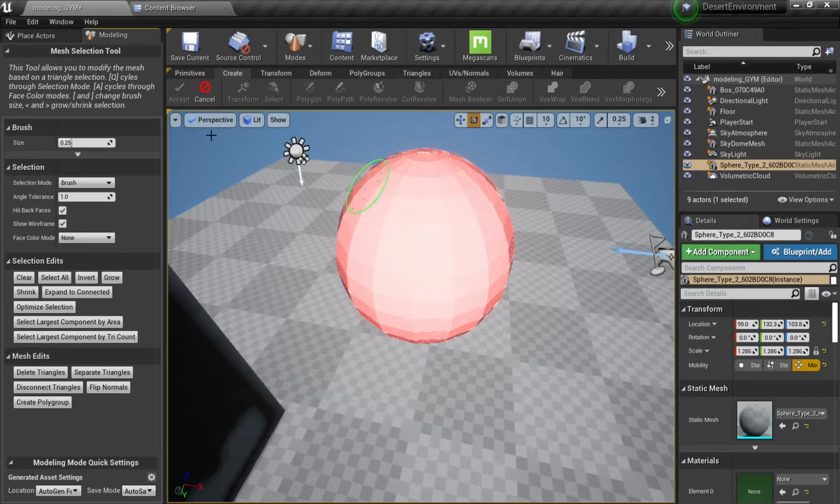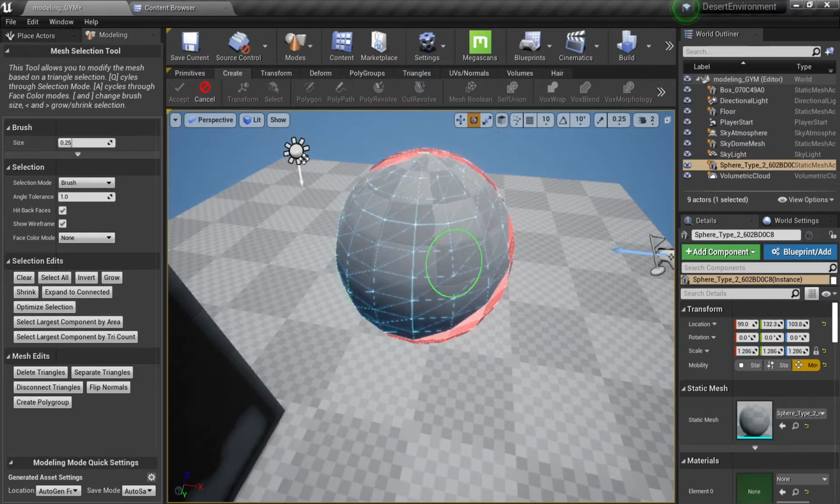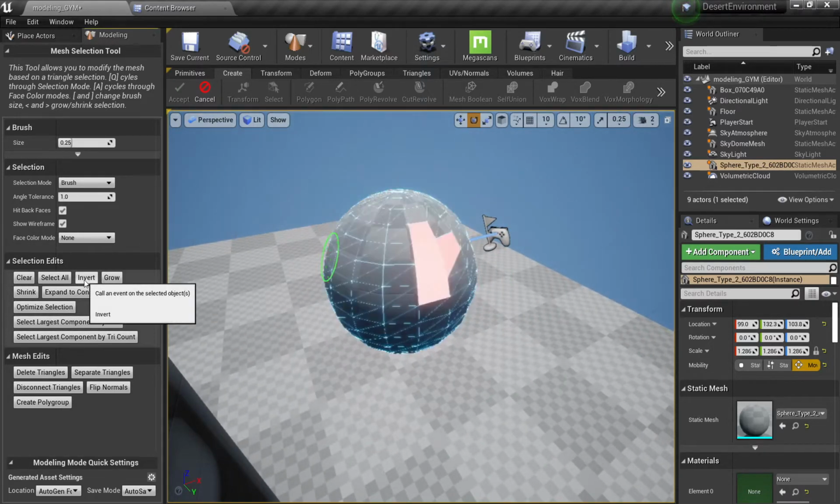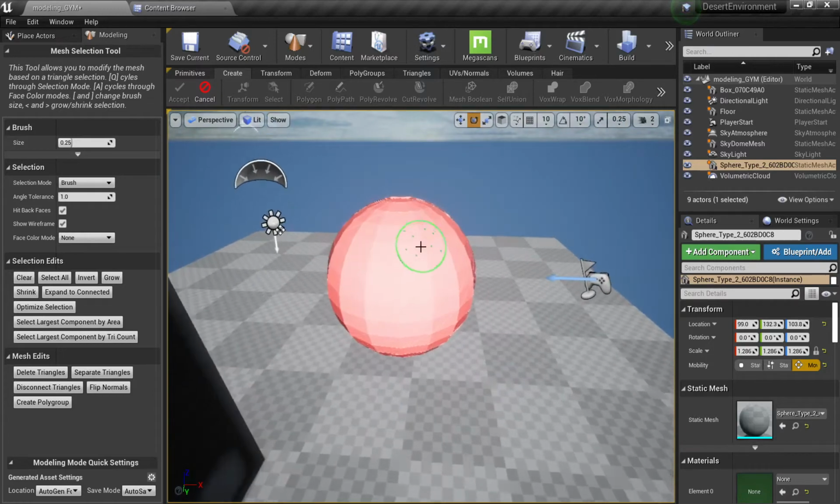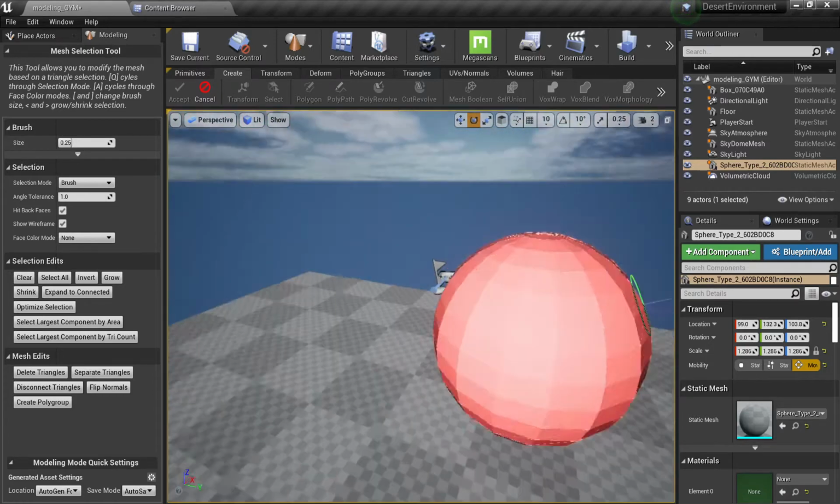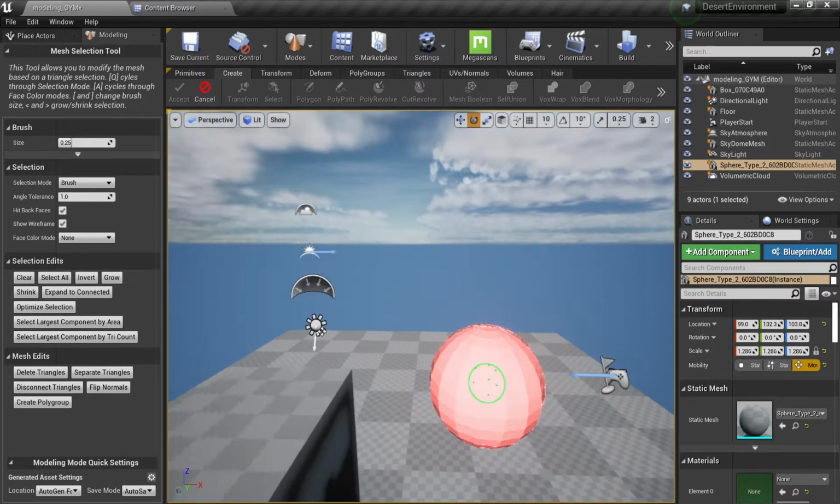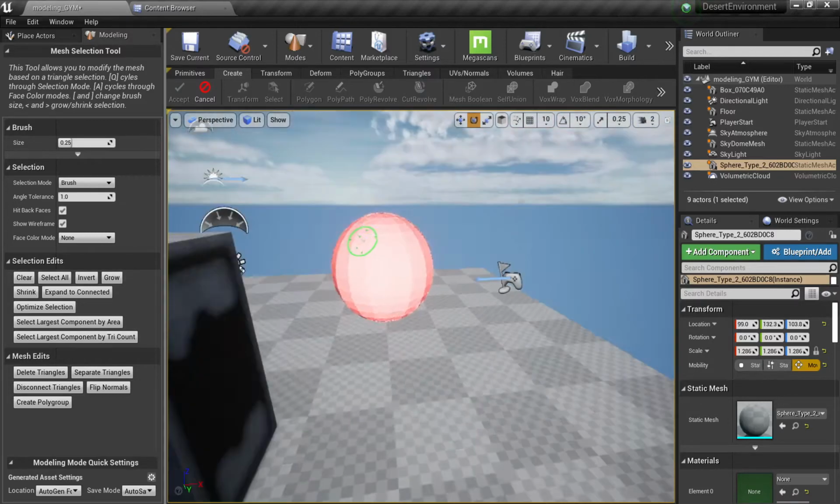You can shrink, for example, like this, or you can grow. You can invert the selection, you can clear it, or you can select all. These are mostly the most common operations, and you can also select by area, by size, and by triangle count. So there are a few things you can do with these selections.